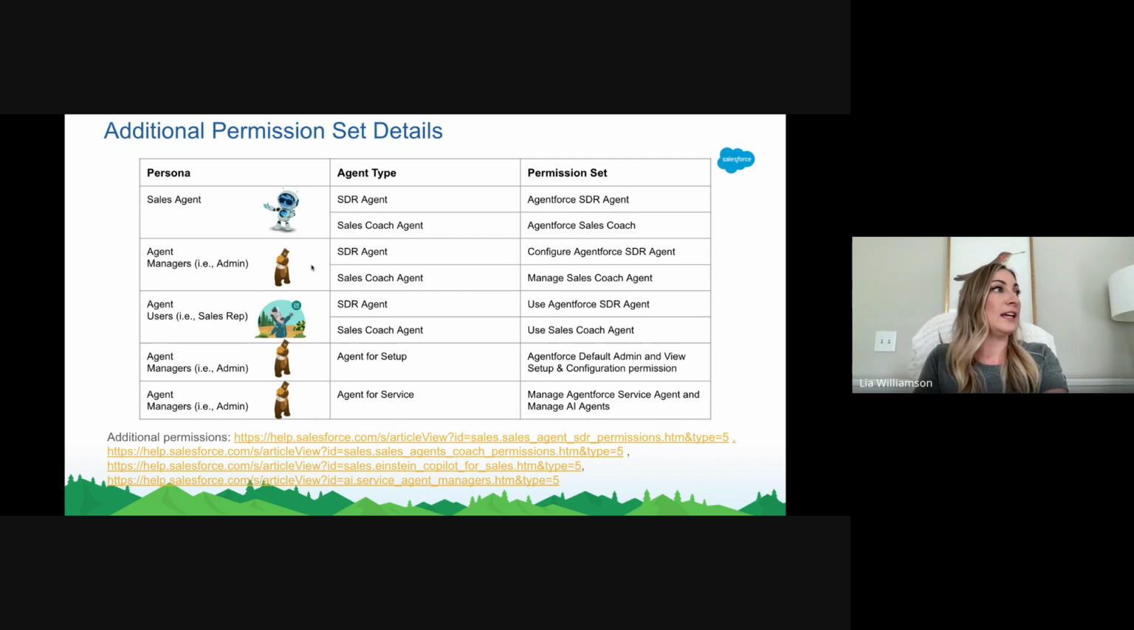And then for the agent managers, like your admin, Cody, if Cody's going to configure this SDR agent, he would need the configure Agentforce SDR agent. Or if he's going to set up the sales coach agent, he would need manage sales coach agent. Unfortunately, I noticed these are named a little bit differently. I wish that it would be more consistent of either always configure or always manage for the admin persona, but for some reason it is not that way, so that's a bit confusing.